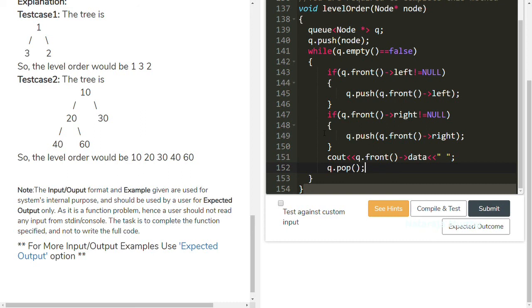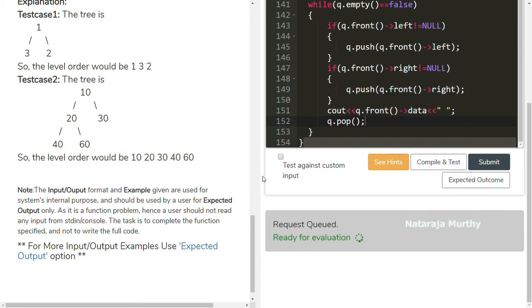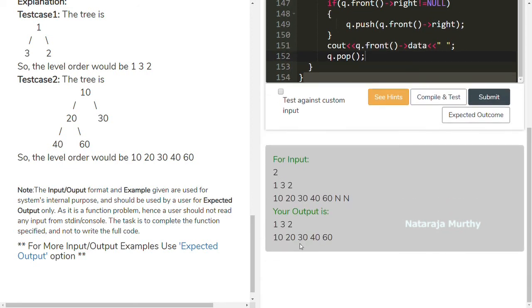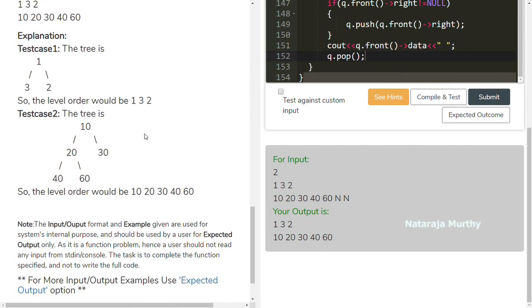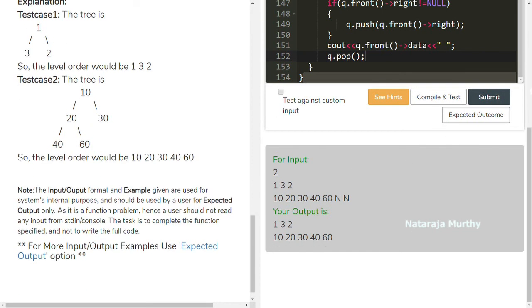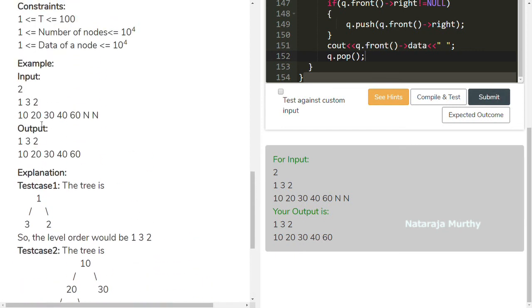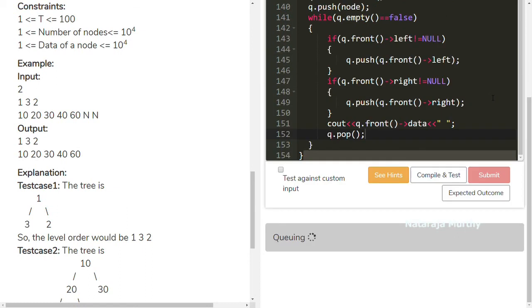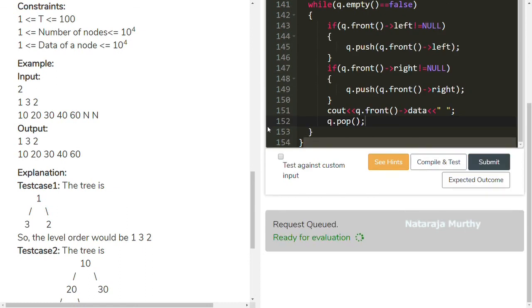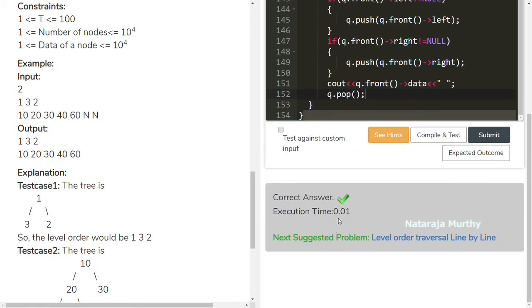So that is what happens. The code is completed, so check it out. See this, it is printed. Whatever the expected output is, our output is the same. Then submit. It is successfully submitted with an execution time of 0.01.